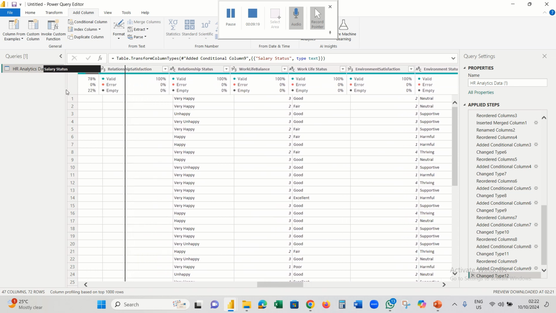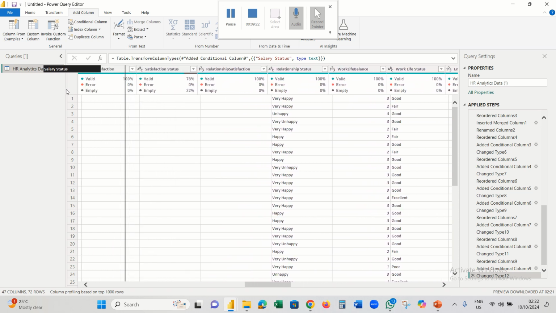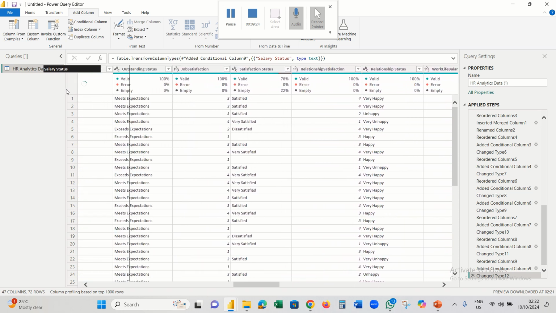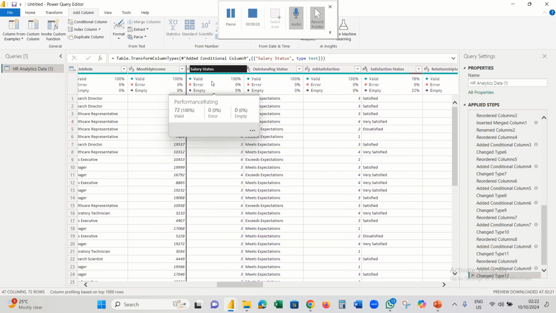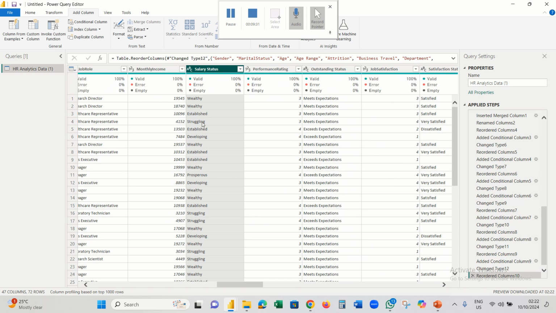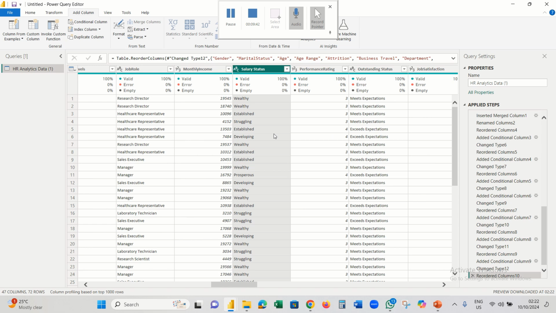Yeah, I need to take it to the salary. That's why I'm dragging it. I don't need to do it the way I did the first one, by taking it to the month first. Now this is it. So this person is earning 19,400 as well. These, well, they are established. Now let's look at people struggling. Healthcare representative is earning 4,152, struggling.